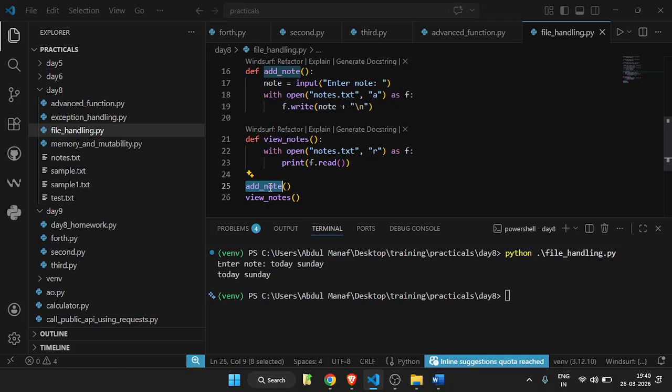File not found we can handle. I'll write it here. File not found. Yeah. Not defined variables. Name error.